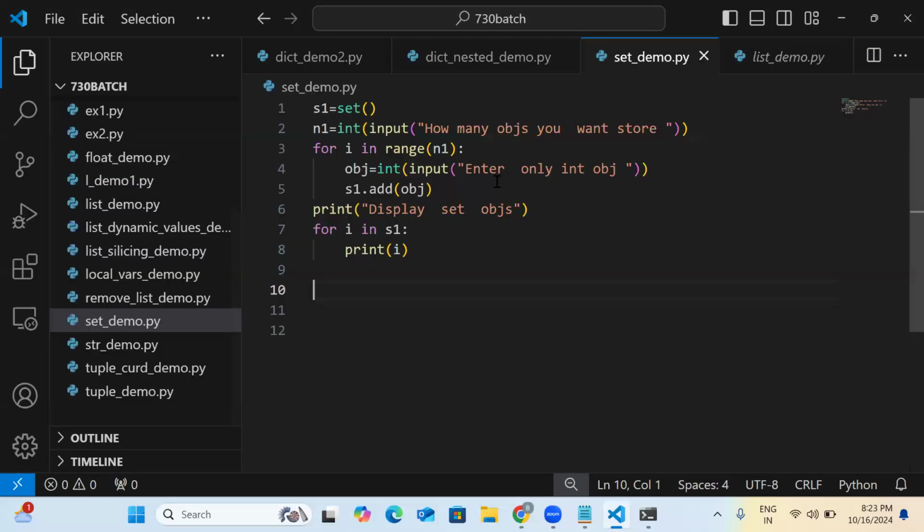Better you can store it here itself. You can store that now. Print here. Print S1. Let me see that. Save it now, guys.